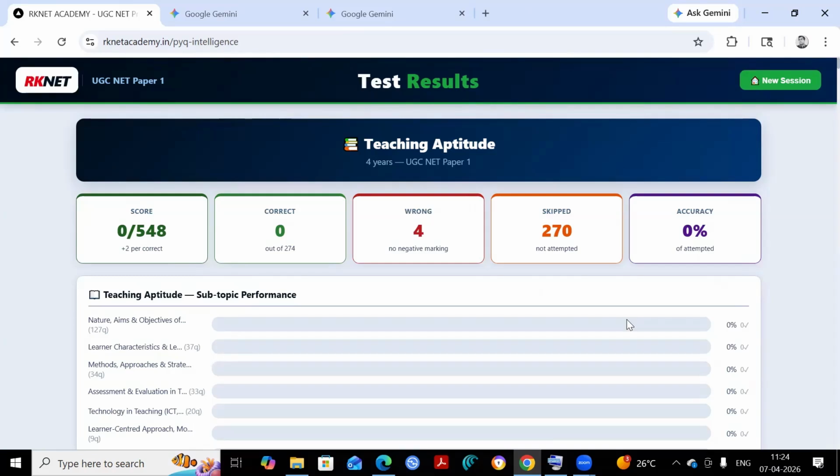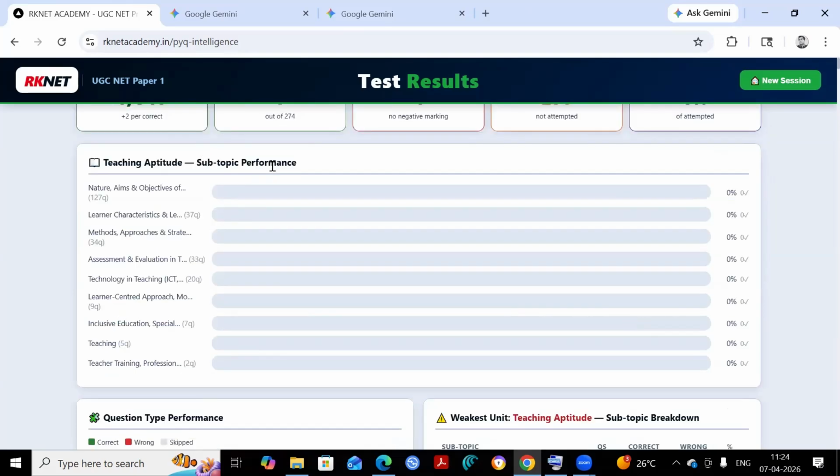This is how it will give you your result summary. Here you have teaching aptitude subtopic-wise performance, because you selected a single topic, so it's giving you subtopic-wise performance: how many questions from each topic you have attempted, what your performance is topic-wise, how many questions from subtopics you have done correctly, how many wrong. So you can identify your weak area from that topic.